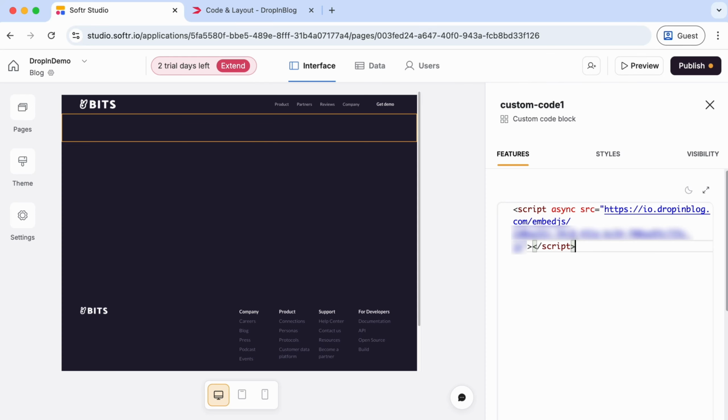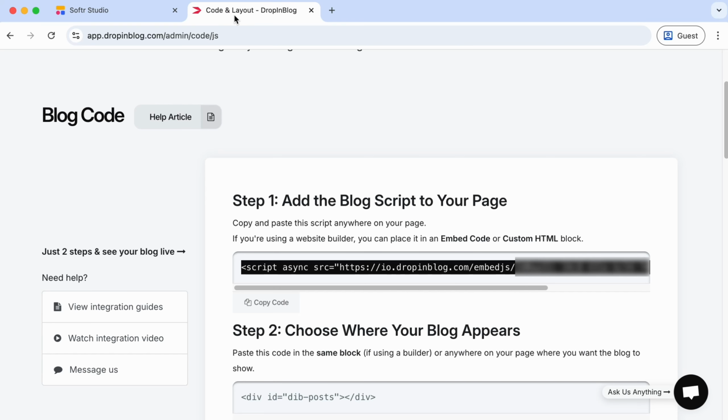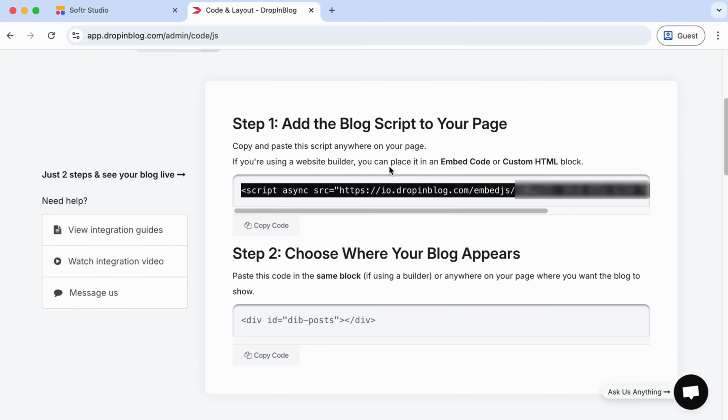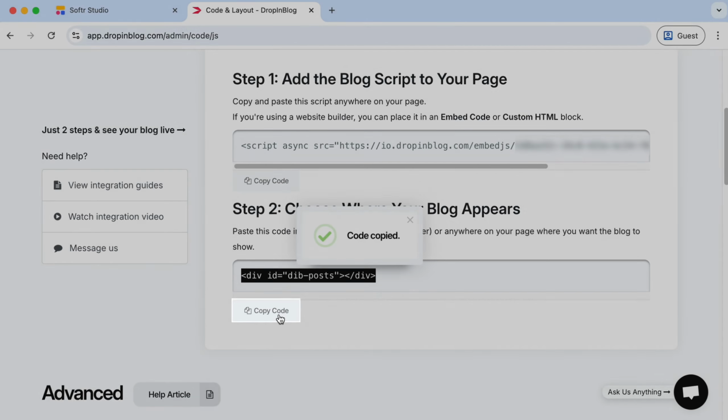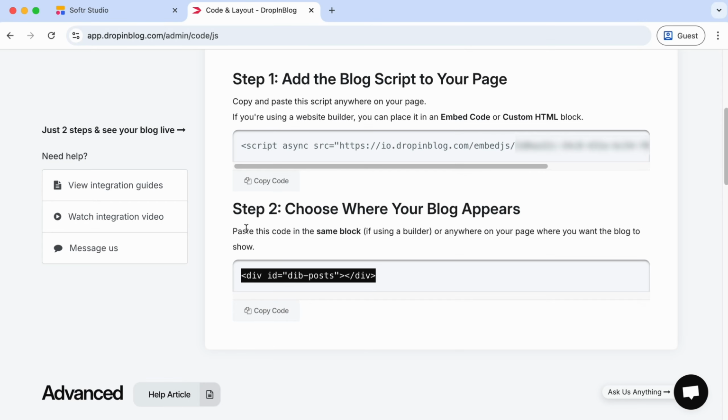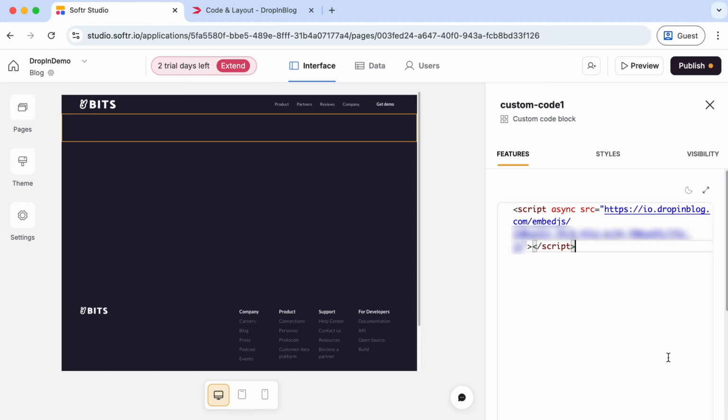Now go back to your DropInBlog's code and layout page, and this time, click on the Copy Code button under Step 2 to copy the second line of code needed. Then go back to the Softr page editor, and paste the code immediately after the first one we pasted.